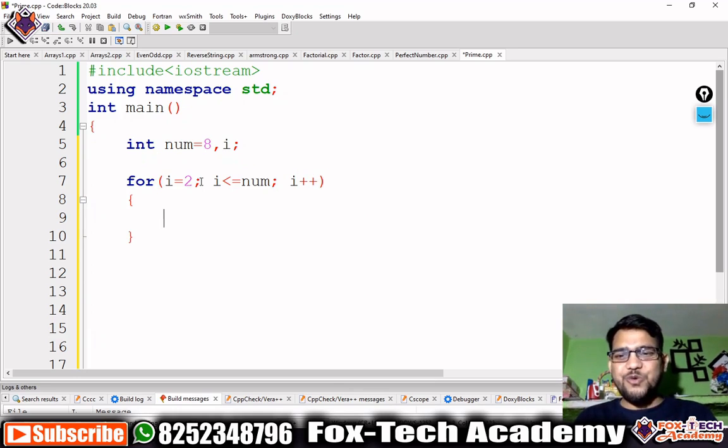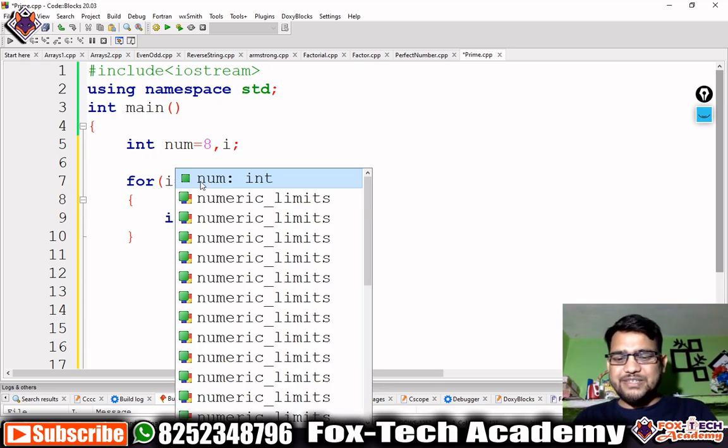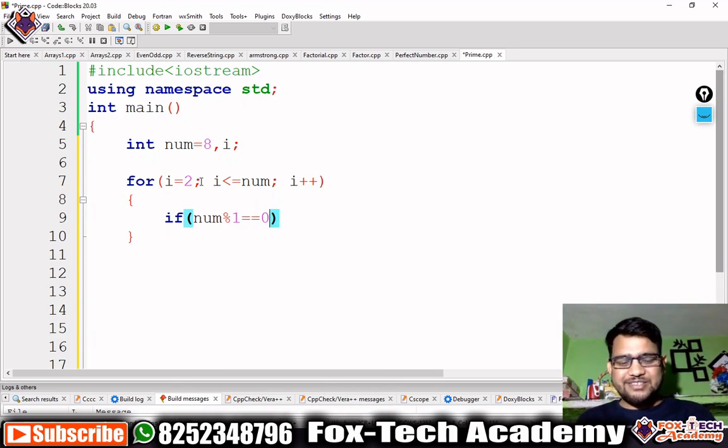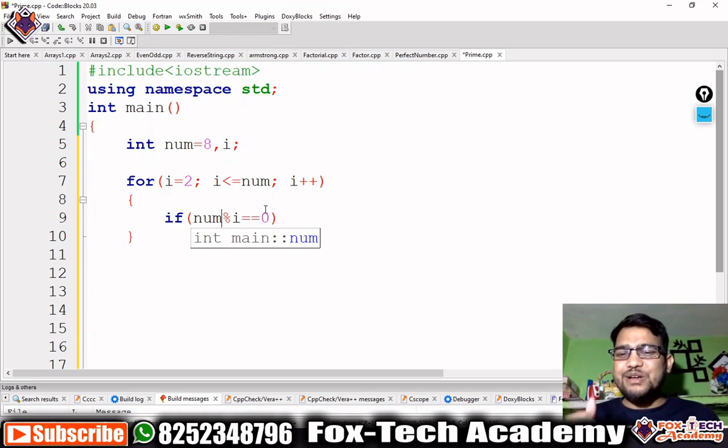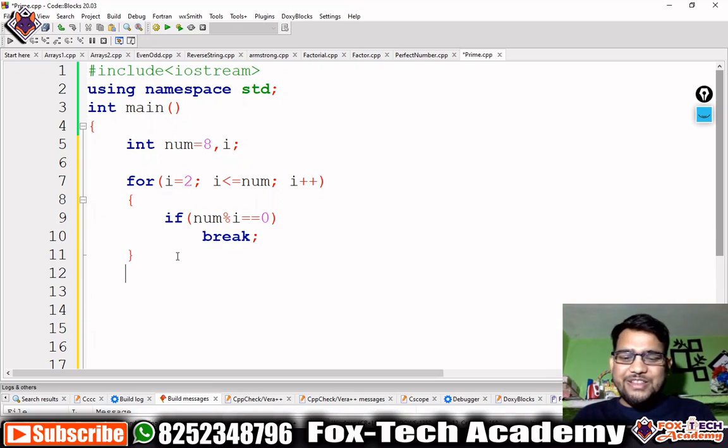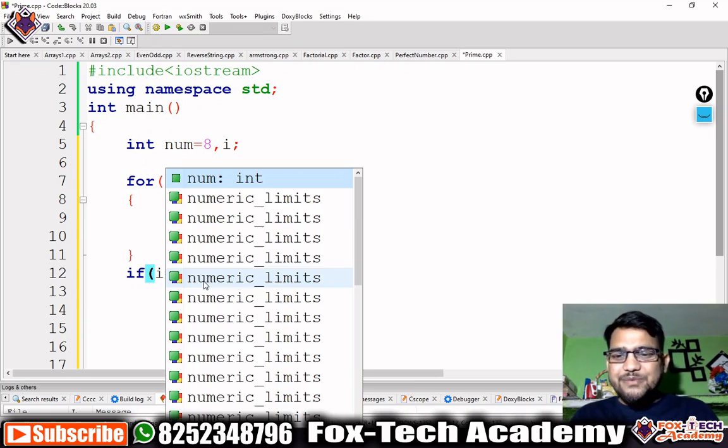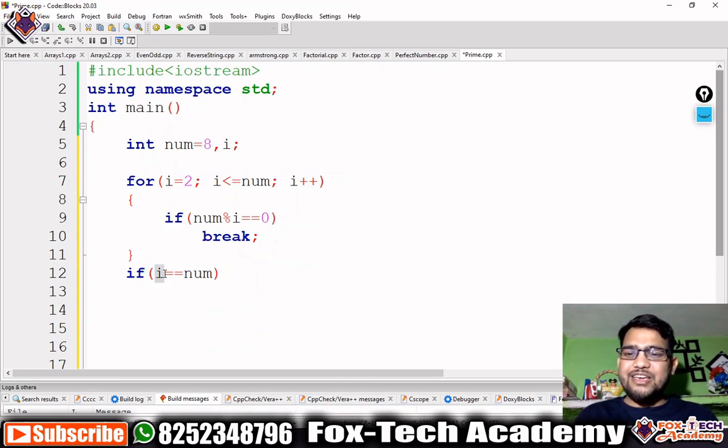Inside this loop we check if num percent i is equal to 0, which means we are checking whether i divides num completely or not. Whenever i divides num, we break the loop. After ending that loop we check whether our i value is equal to num. It means that i did not divide num for any number except the last one, num itself. So we can say that in this case the number is prime.